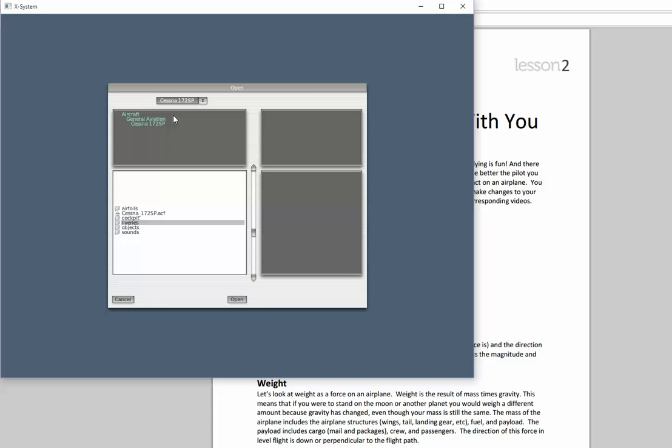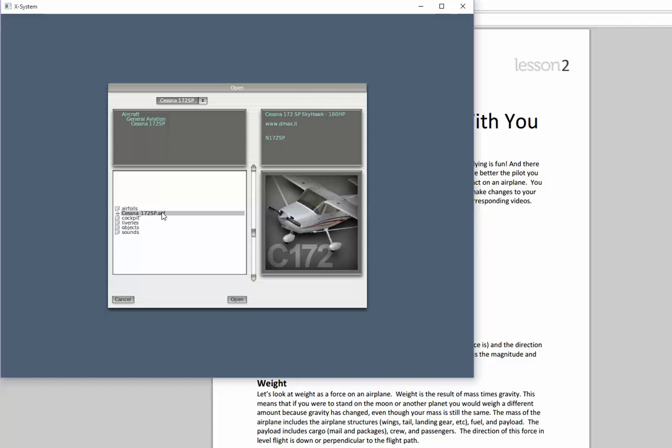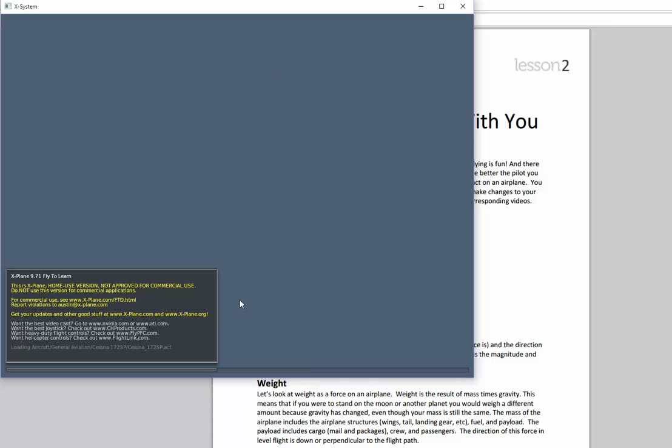So anyway, Cessna 172 SP, then double click Cessna 172 SP.acf. Alright, probably a good call. Once you click on that, you will see an icon of the plane. Then you can go ahead and open it.